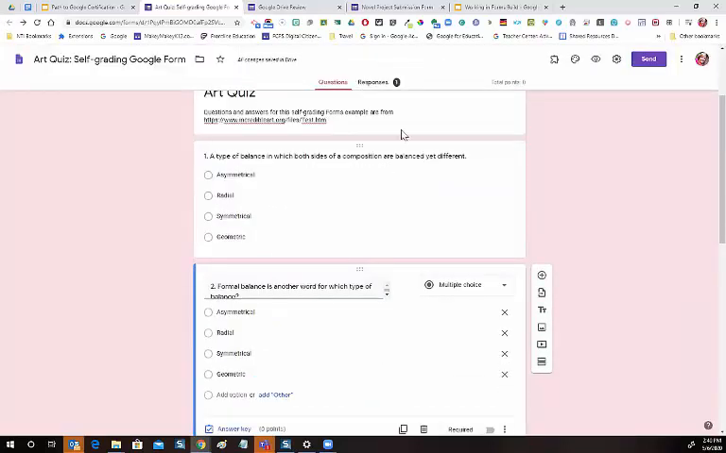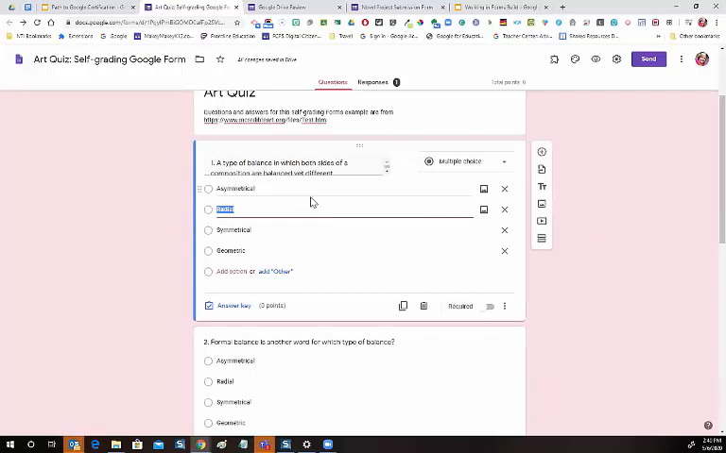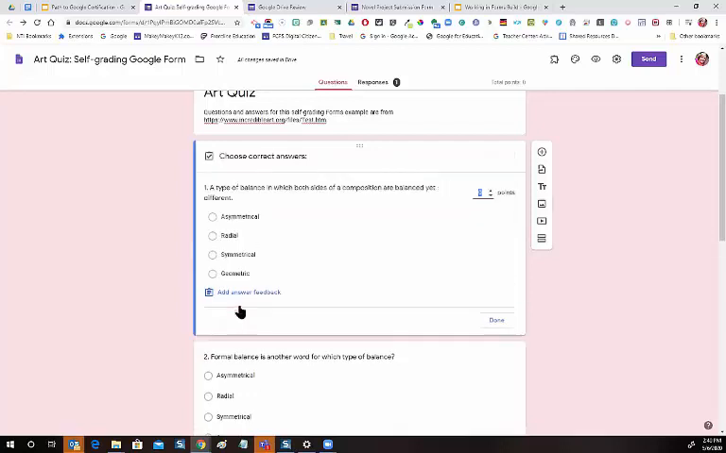Watch what happens now when I click on question 1. Notice down here at the bottom, we now have something called answer key. We have to select the answer key. We have to click on this, all right, to mark an answer, to add points and so forth, to add answer feedback. So there's 3 things we're looking at here.